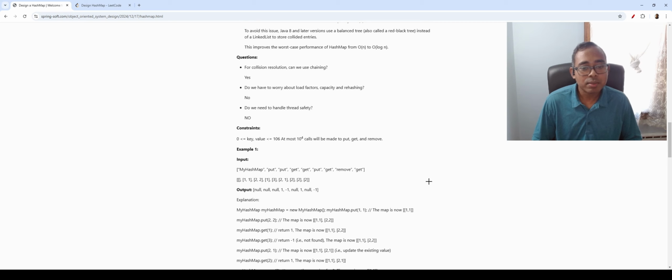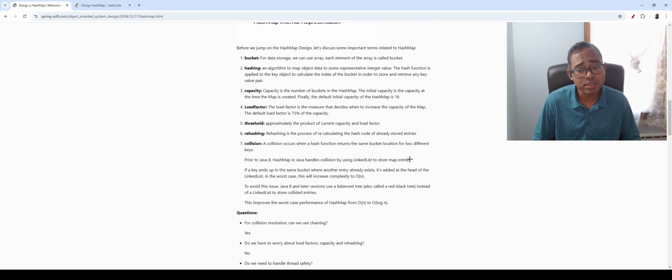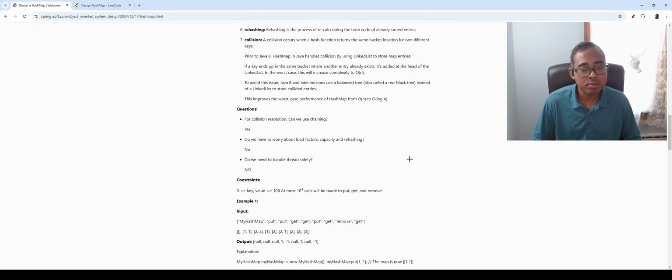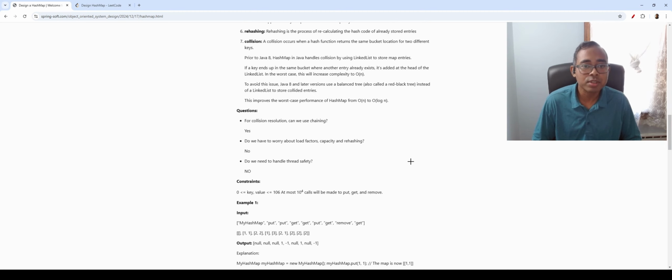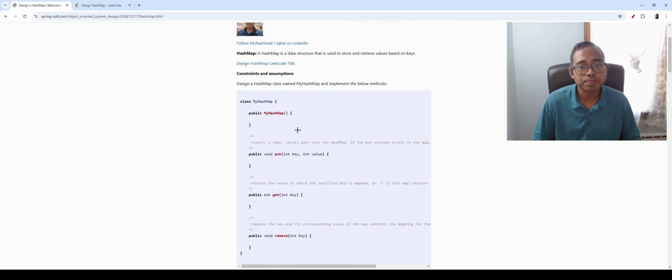And constraints: since we are taking this from Leetcode, the key would be 0 to 10 to the power 6, and the key and value range would be 0 to 1,000,000. There is a mistake here, it should be 10 to the power 6. At most 10,000 calls will be made on the hash map. So the hash map we design, we'll run it on Leetcode to see how it performs. Leetcode will make at most 10,000 calls, so that's why we'll be making this array size 10,000.